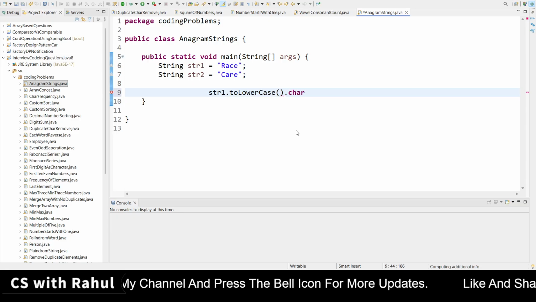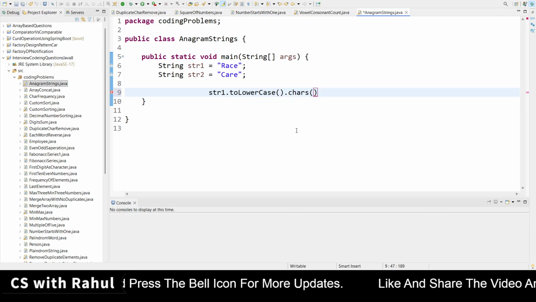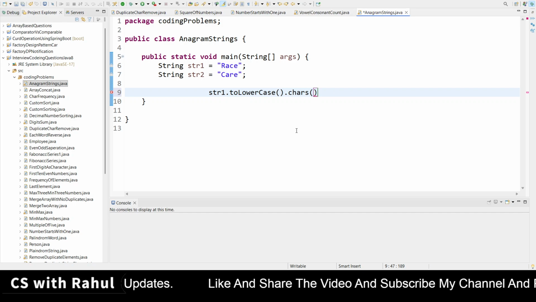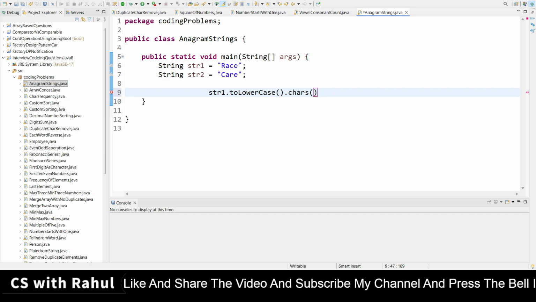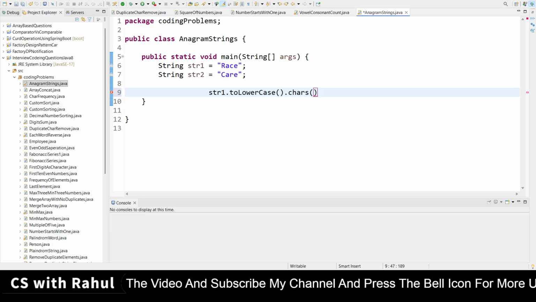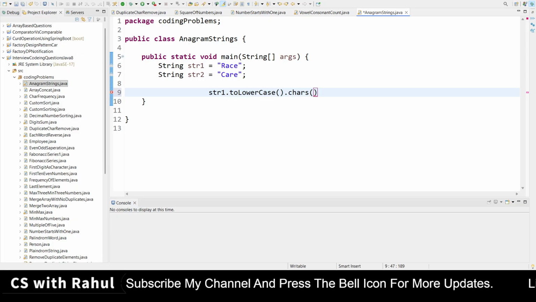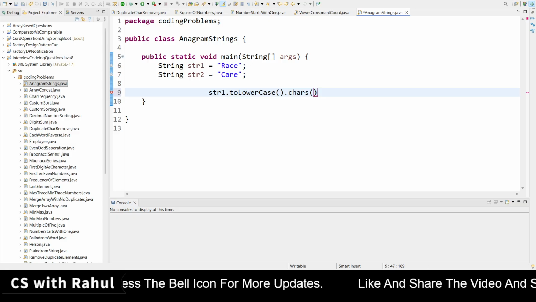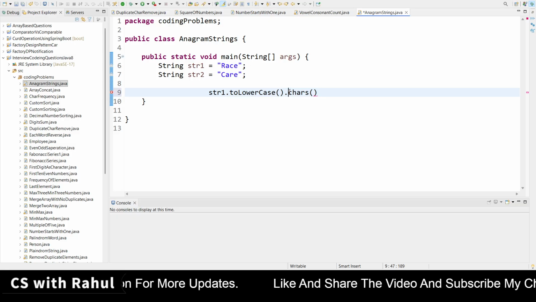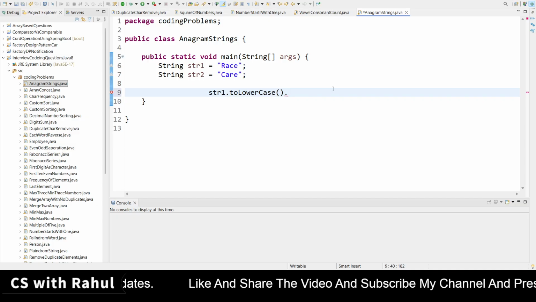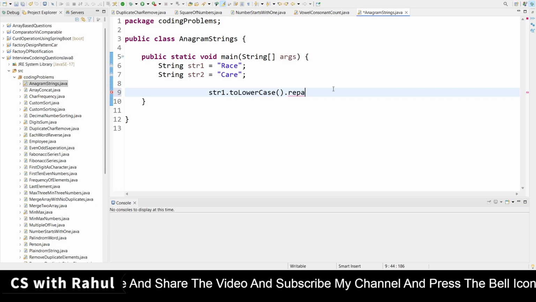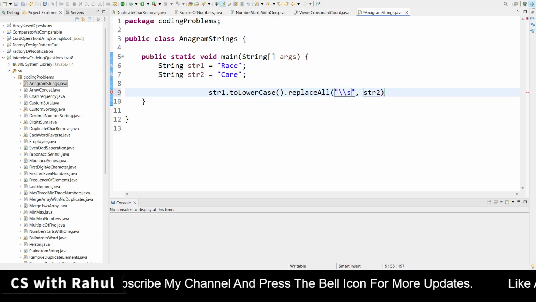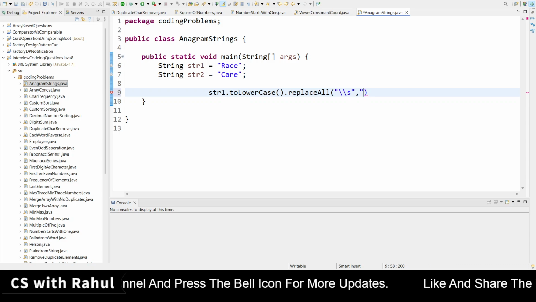Then, as I have used the chars method in previous questions, it returns an IntStream. It will return the IntStream, so it would be easier, right? Another approach which I told you, I just forgot to write here. Let me write it here. First we need to call replaceAll, meaning whatever special characters are there, I need to remove them from string2, which is what?